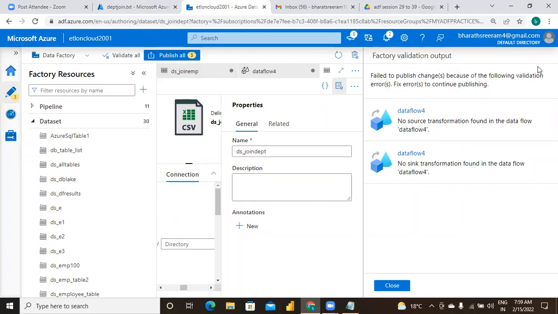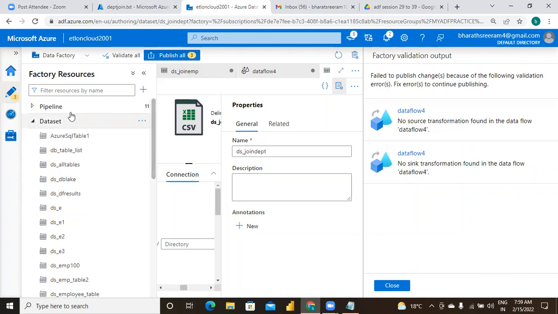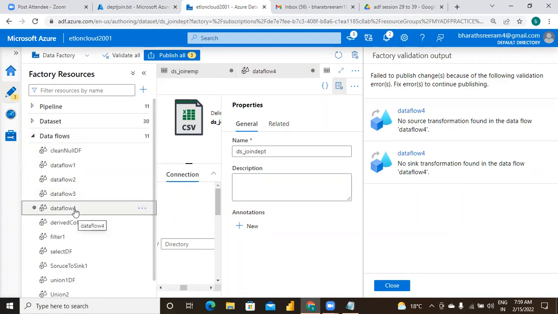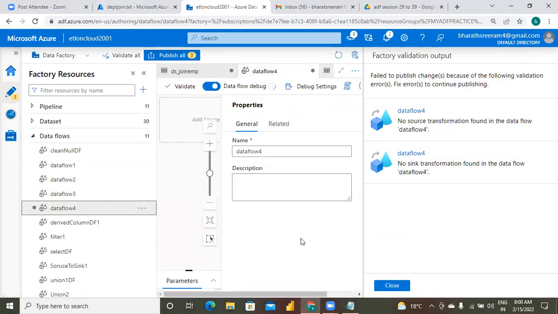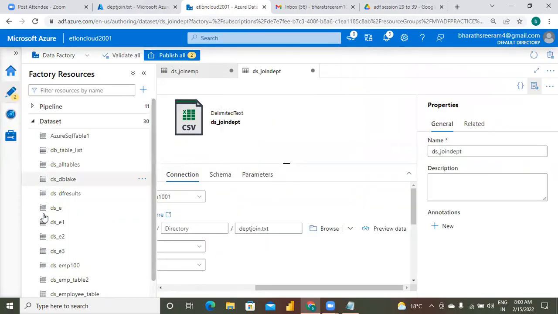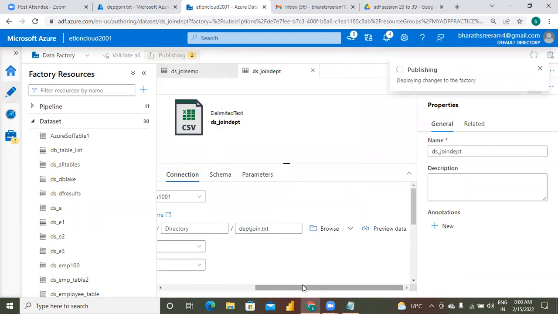We cannot publish because your data flow is not complete. Previously, you started one data flow, right? That is DF floor. Just I will remove this. Later we will do that. I think what happened to the debug mode? Okay. Publish. All data sets ready for you.